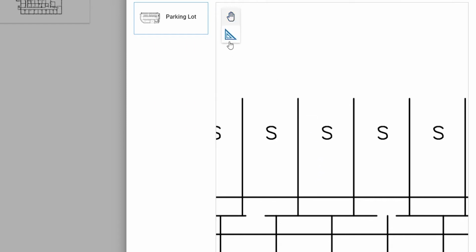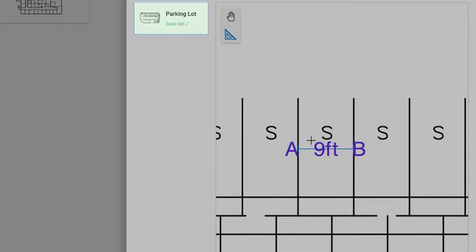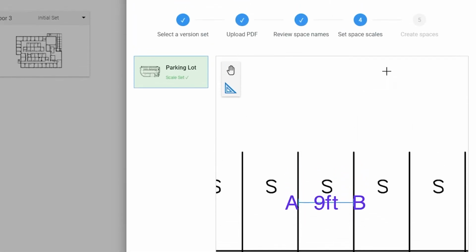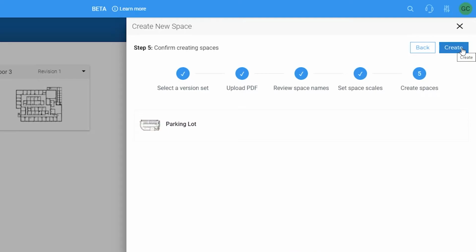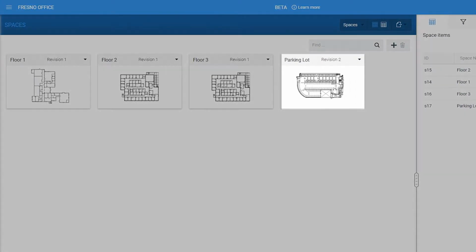Click the Set Scale button and draw a line between 2 points where the distance is known to us. Now enter that distance in, whatever units you like. My space scale is set. Alright, let's finish creating our space. This process might take a few seconds based on the number of spaces we're creating. Voila! My parking lot is uploaded.